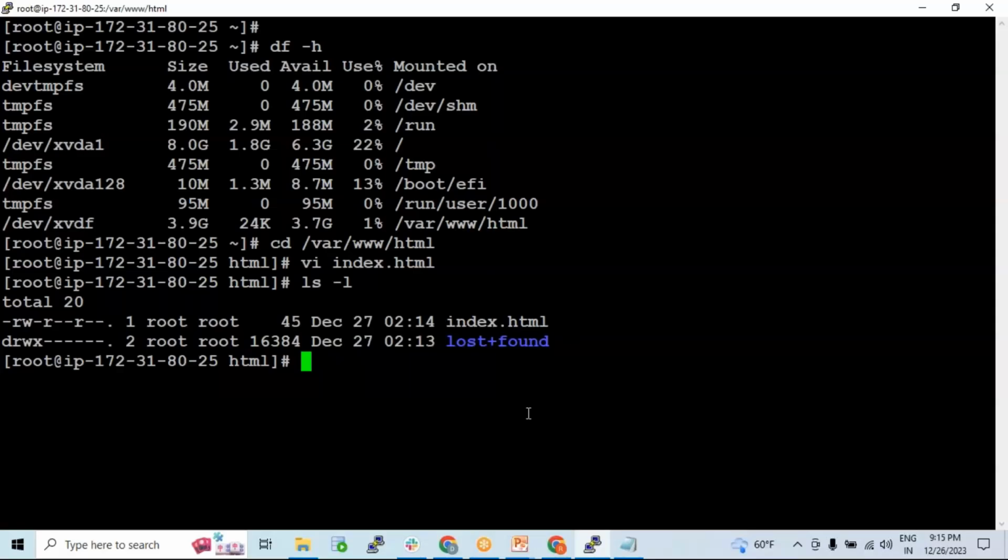Now the problem that I have: all the website related data that I'm trying to show to my users is in the /var/www/html, right? Now the question is, what is the case if this particular volume gets corrupted? Possible, guys? Is it possible that your file system gets corrupted?